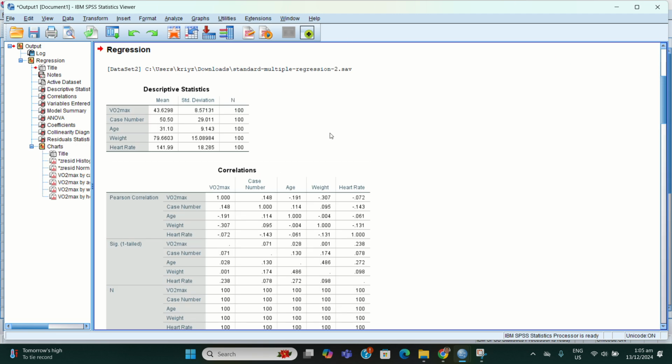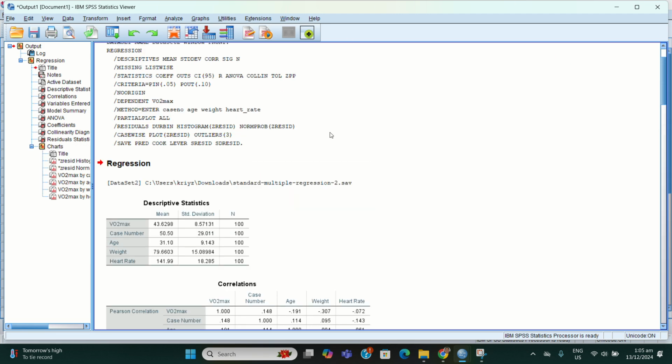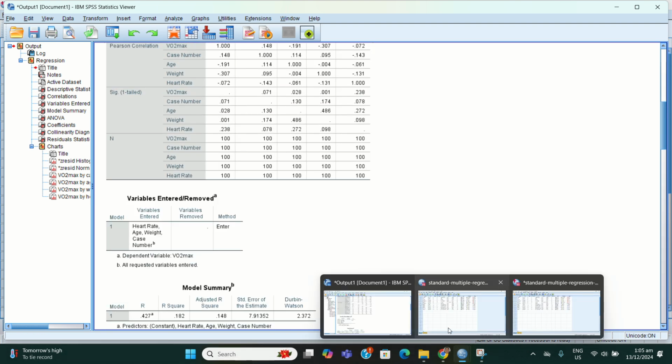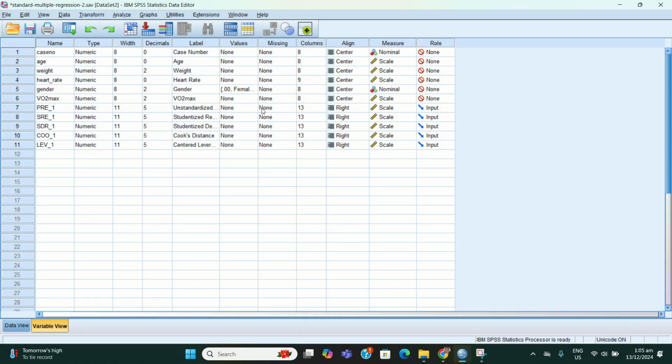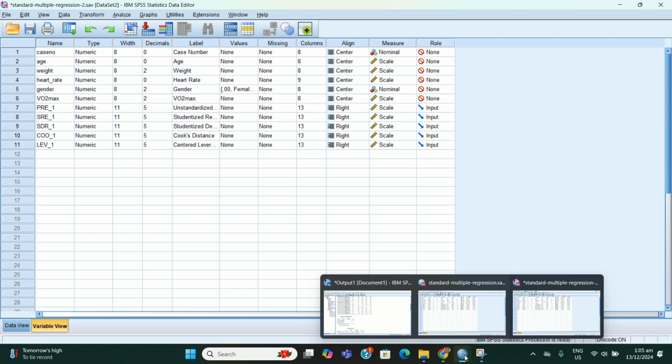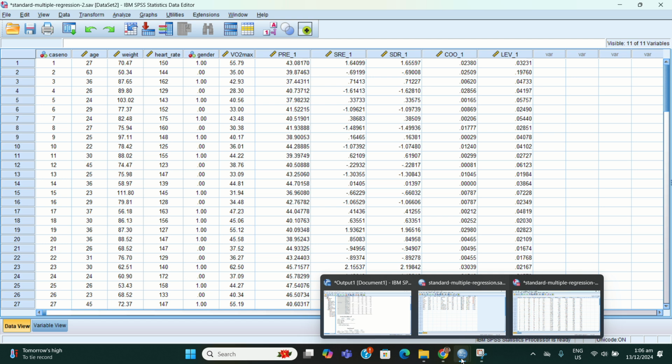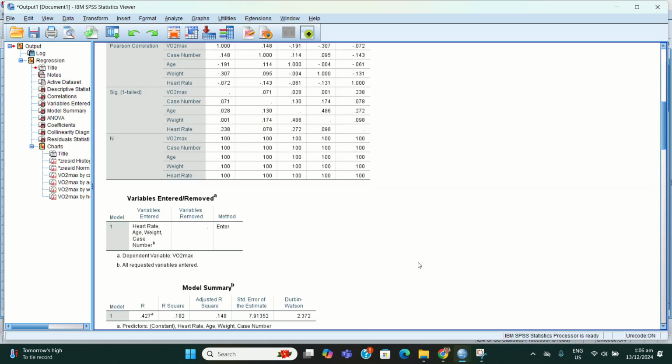So here, as you can see, this is our data, and you are also able to see this data. So let's proceed to the output.